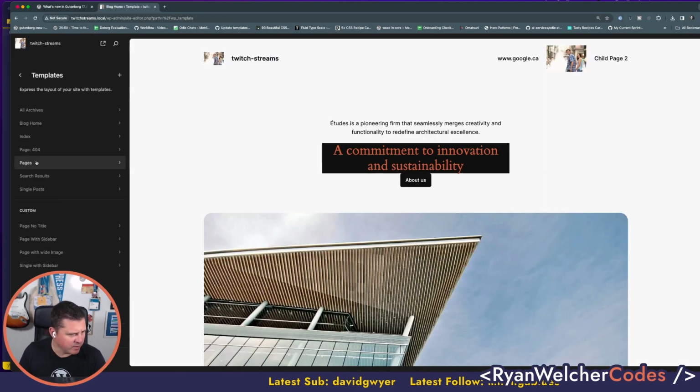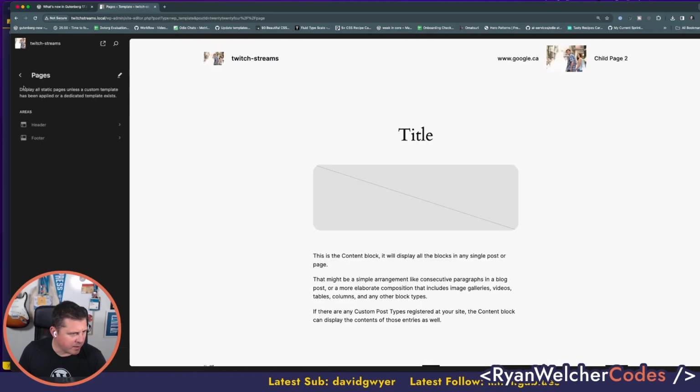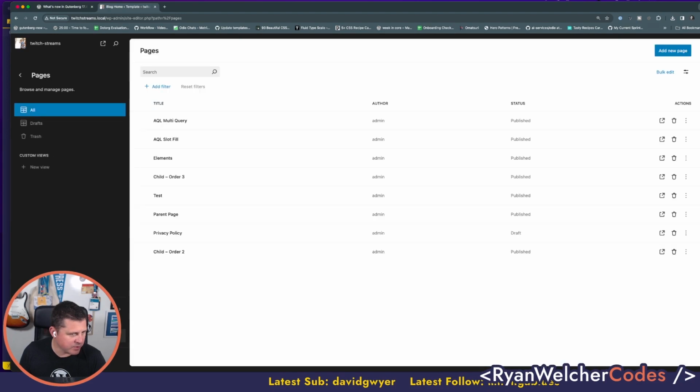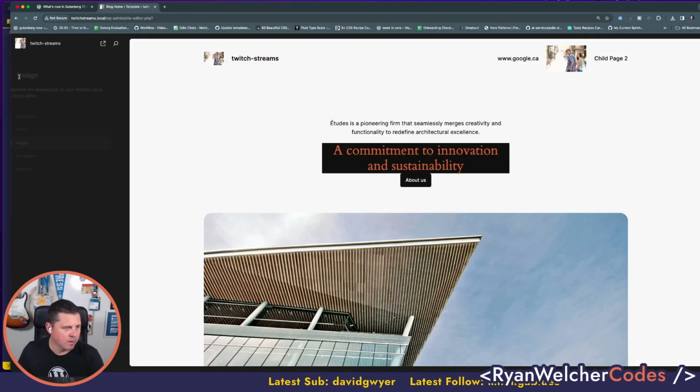And I think now you can manage pages. Come back into pages, manage all pages. Yeah, so we still have that same data view, the data views project as well.